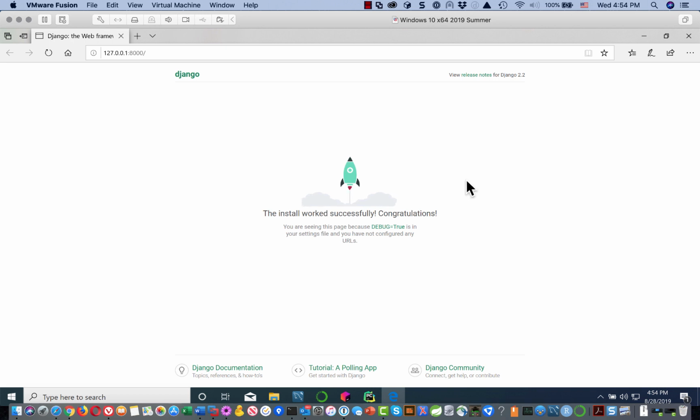All the things that we're going to learn in the web frameworks course about how to build a Django project, you haven't done any of it yet. But this is the way to make sure that you've created a proper Django project and you have everything successfully installed. It says the install worked successfully, congratulations. And that's it. Okay, so let's close the browser.